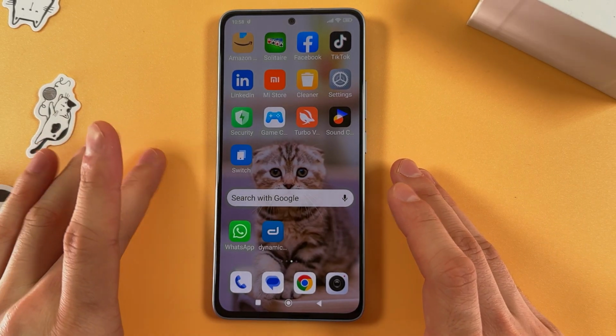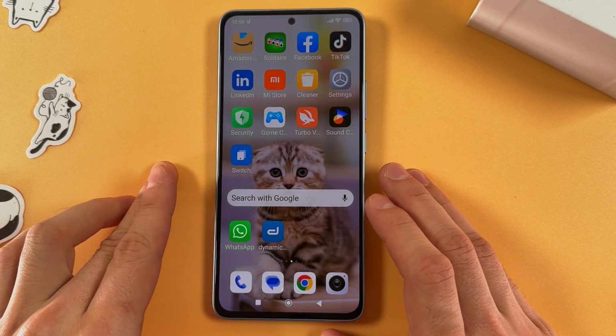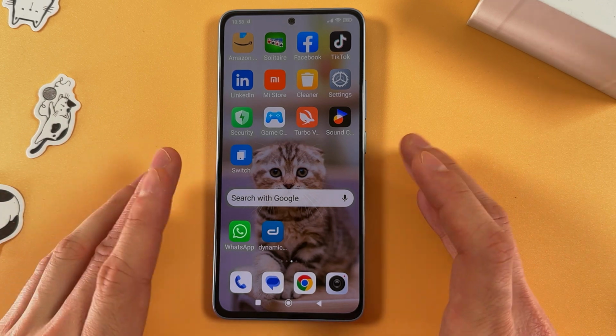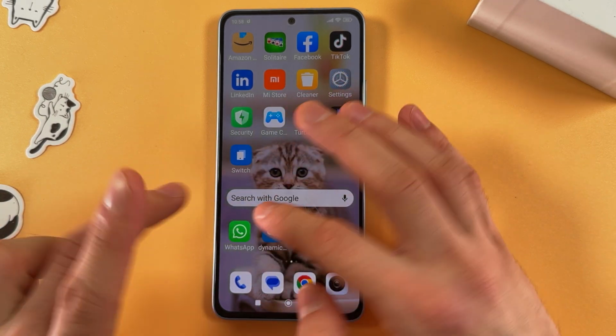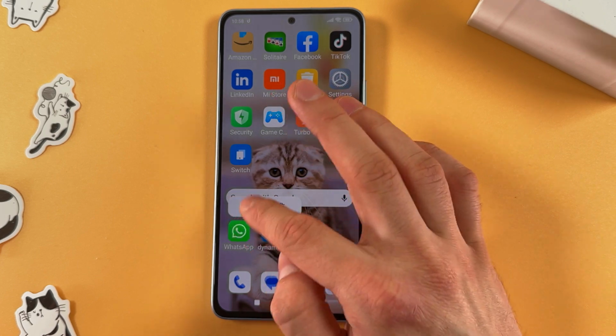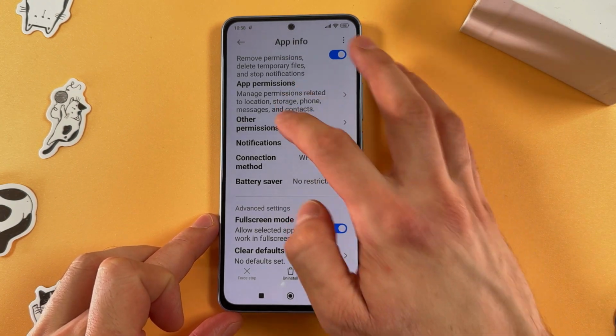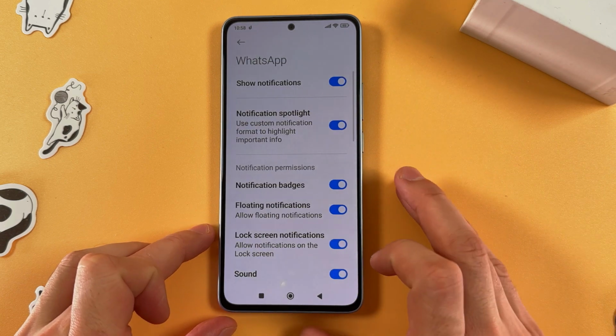Hello everyone, so if you want to hide names in message contents in WhatsApp notifications on your Xiaomi Redmi Note 13, first of all, locate your WhatsApp application, give it a hold and now press on this information icon. Scroll down to your notifications tab.